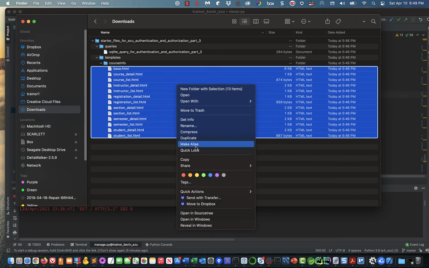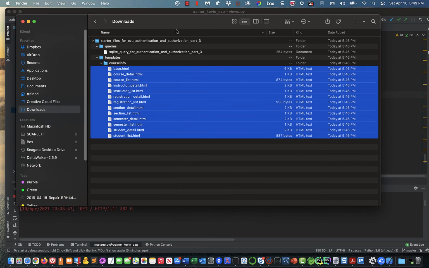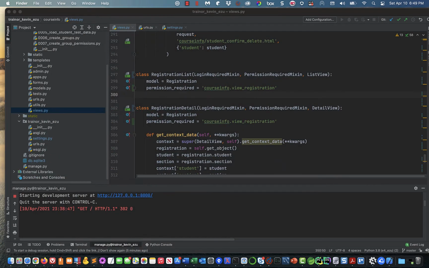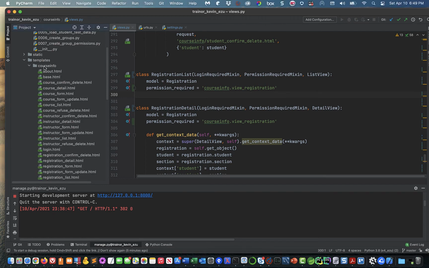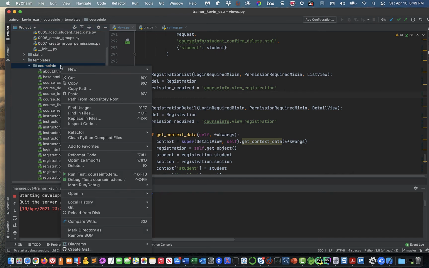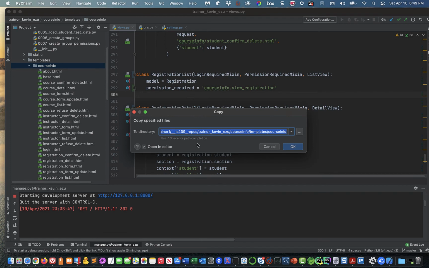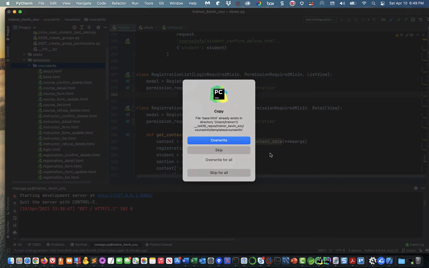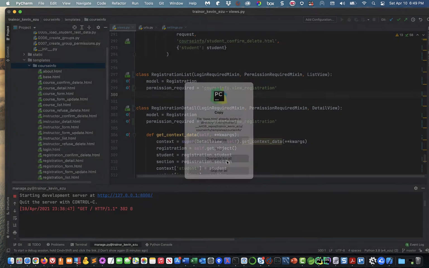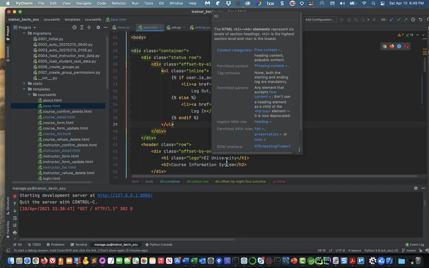And I'm going to copy those. All right, and then I'm going to go into PyCharm and find my templates and open them and right-click on Course Info and paste. It says copy specified files. Yeah, that looks right. Overwrite. Well, I've got a bunch of them. I'm going to pick overwrite for all, and it overwrote them all.